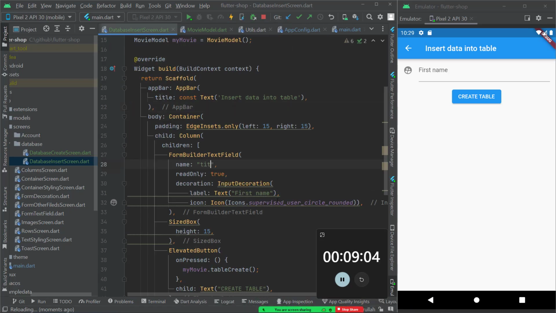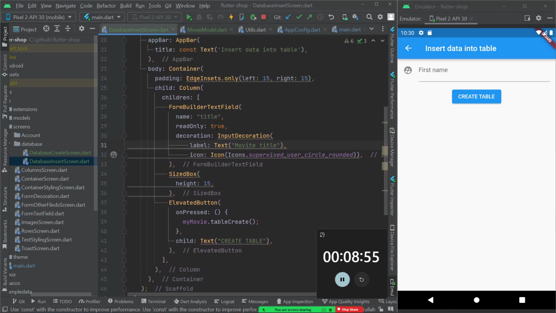So the first thing will be the title. I can call this one movie title. You can put a relevant icon if you want an icon, or you can remove it.